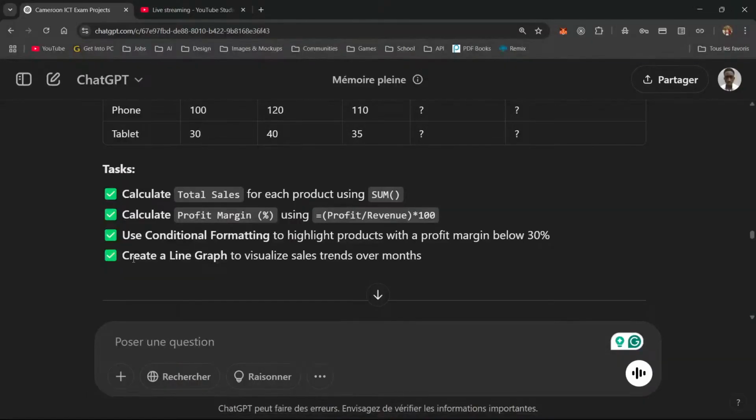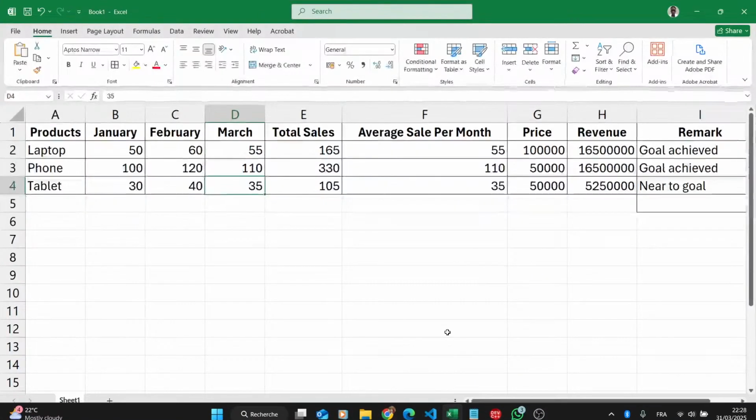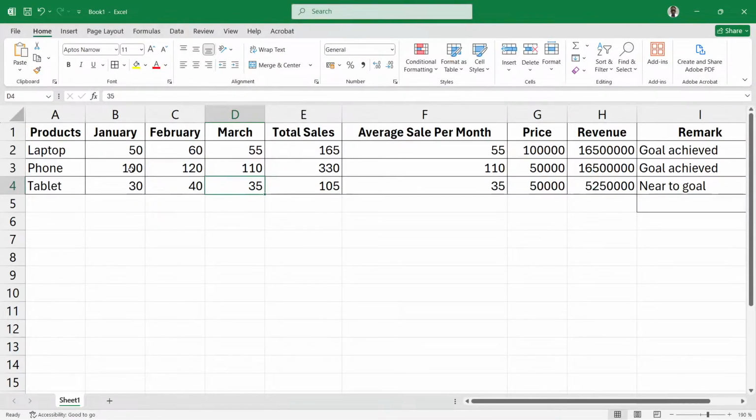And at the end, we are told to create a graph to visualize sales trends over months. Visualize sales trends. What do you understand by visualizing sales trends? That just tells us how much was sold in January, how much was sold in February, how much was sold in March, how much of laptops were sold in January, how much of laptops sold in February, how much of laptops were sold in March.